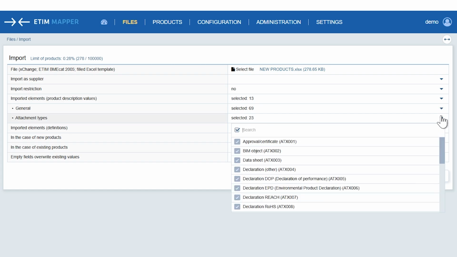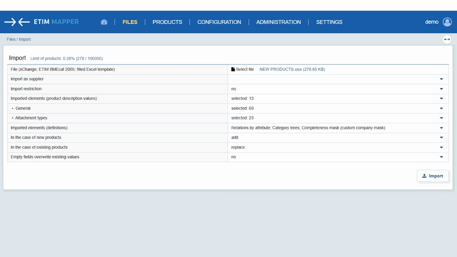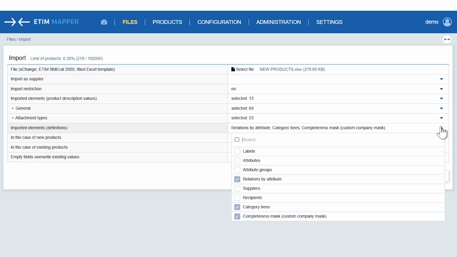It is also possible to indicate for import non-standard elements specific to the ETIM-Mapper application, such as definitions of labels, attributes, attribute groups, relations by attribute, or category trees.